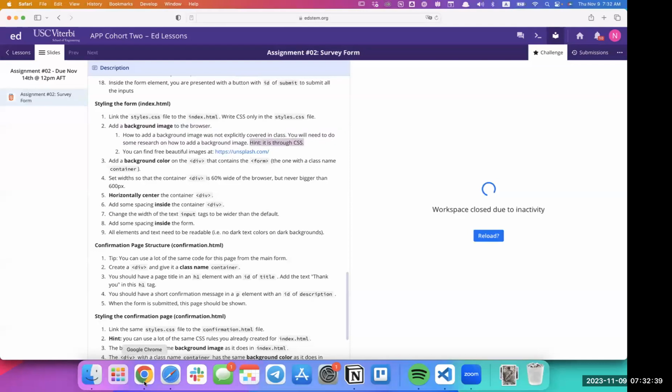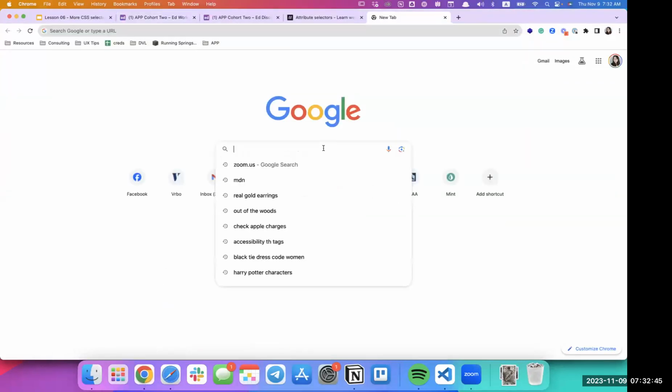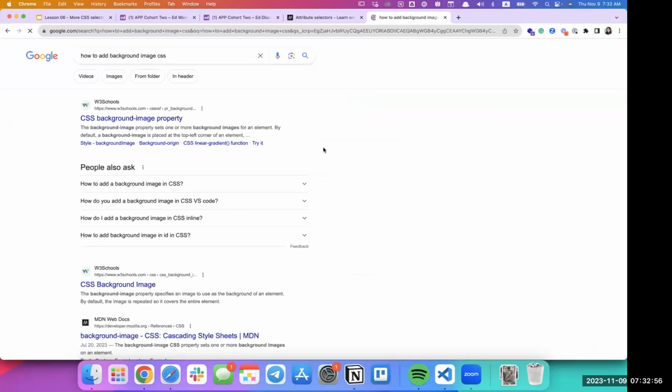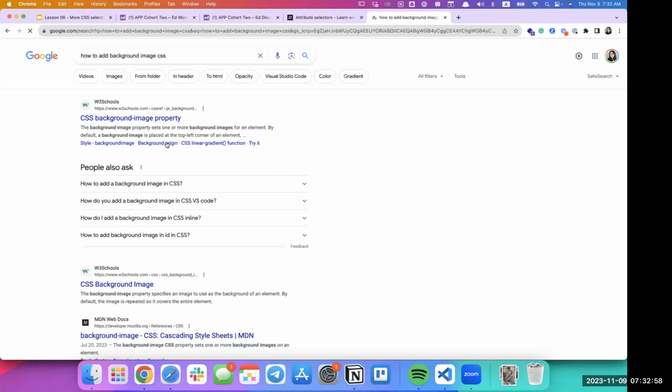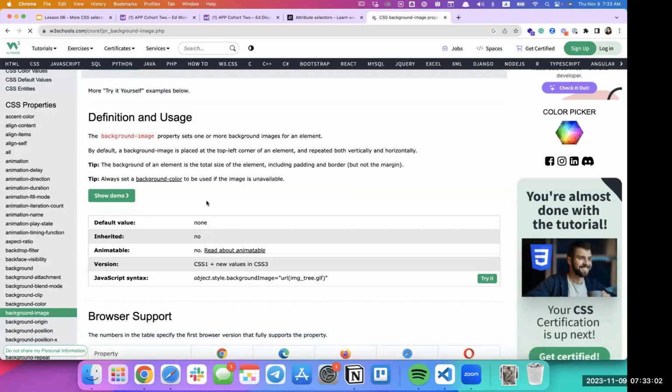I want you to practice learning how to look things up. You can easily Google this. You can say, how to add background image in CSS, like that, and it will tell you. You can look it up and play around with it.